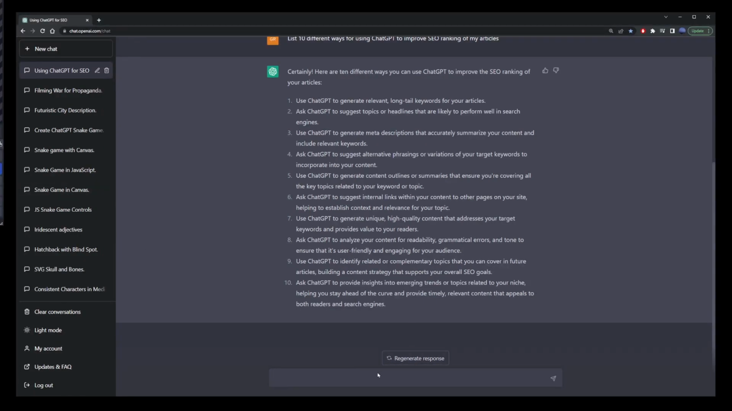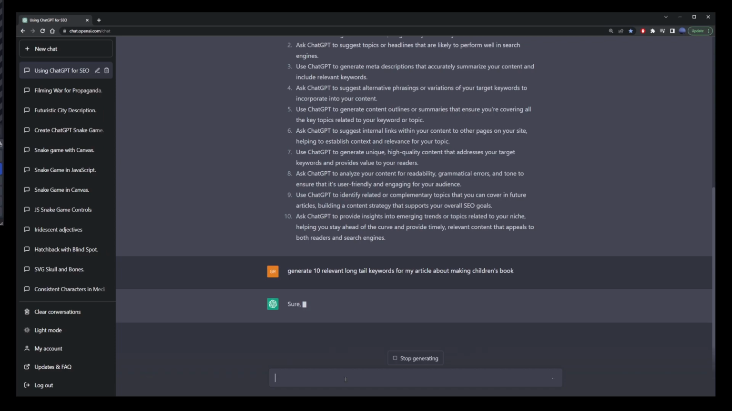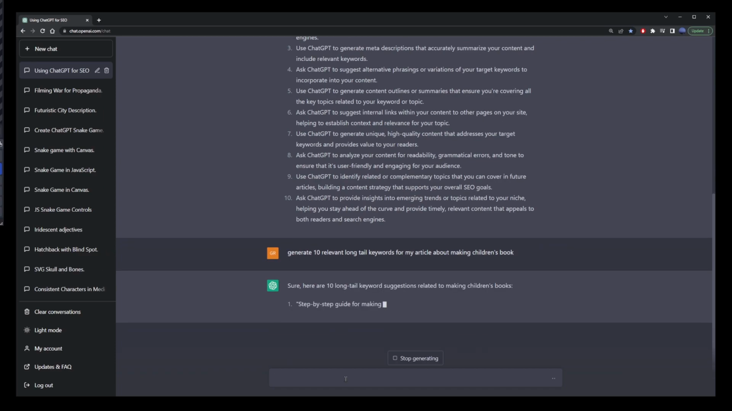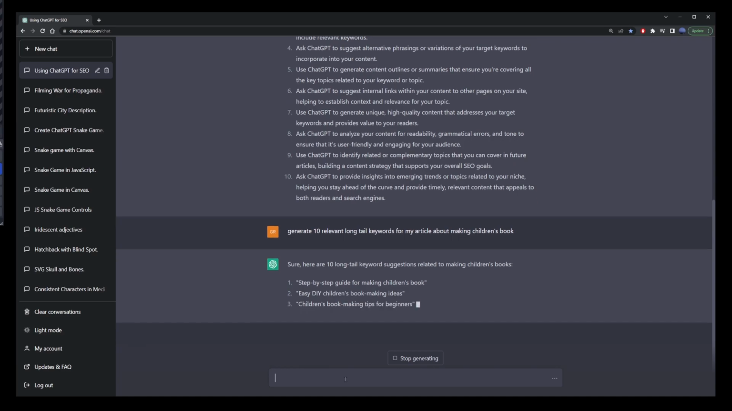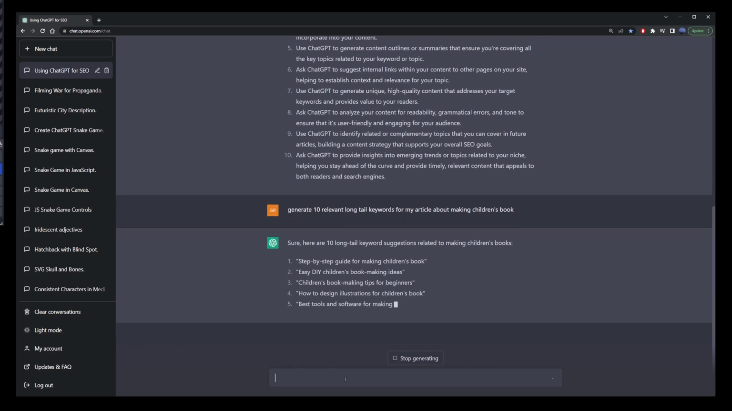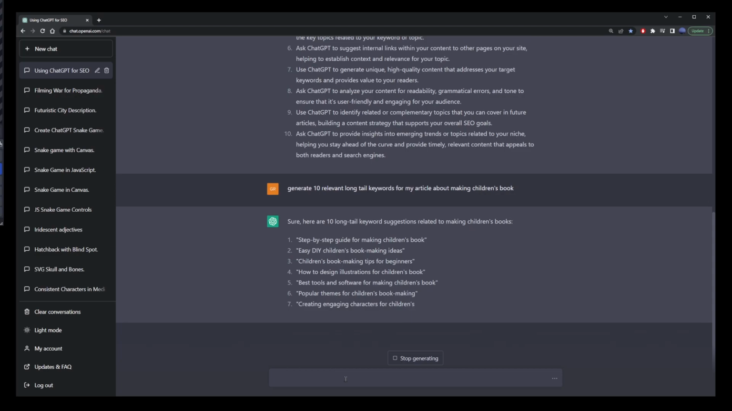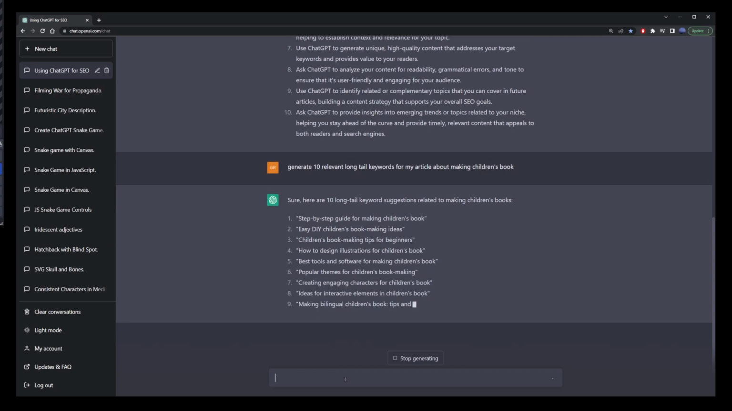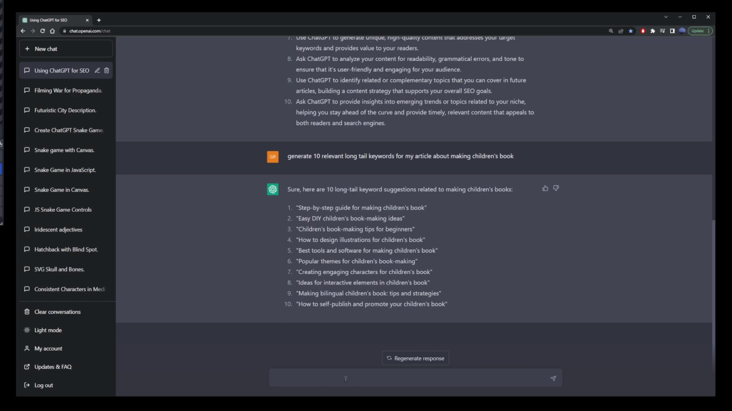In this next part of this tutorial, I'm going to show you how you might actually use some of these items in ChatGPT. So I'm going to say, generate 10 relevant long-tail keywords for my article about making children's books. So here, ChatGPT will list 10 relevant subjects related to making illustrated books, which is giving us ideas about creating illustrations, creating engaging characters, and all those things.